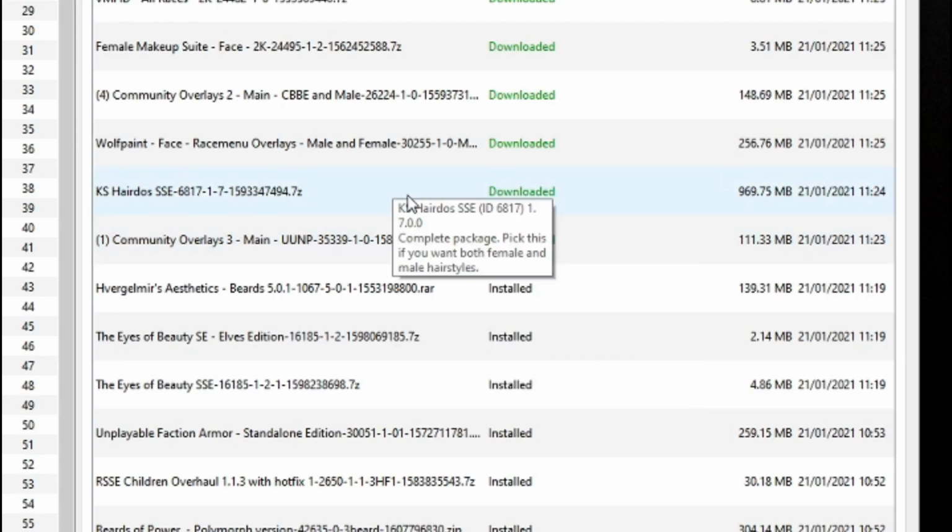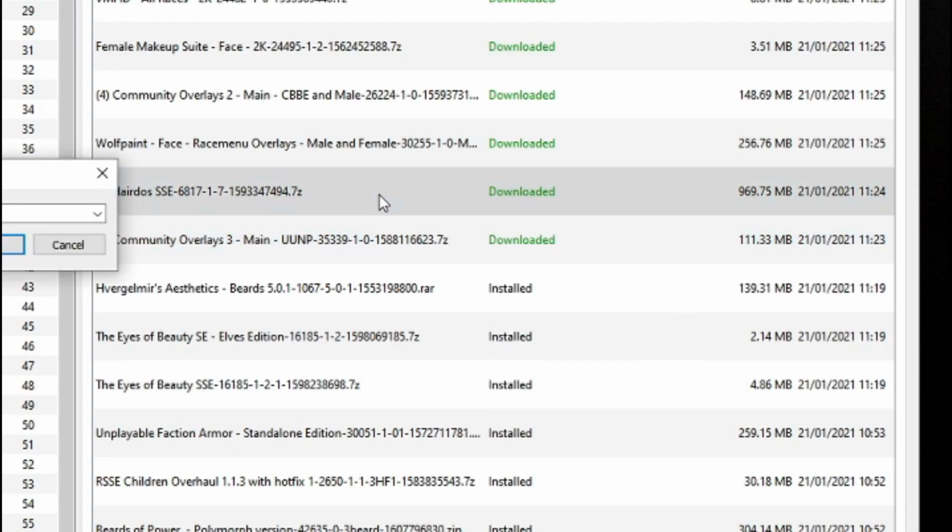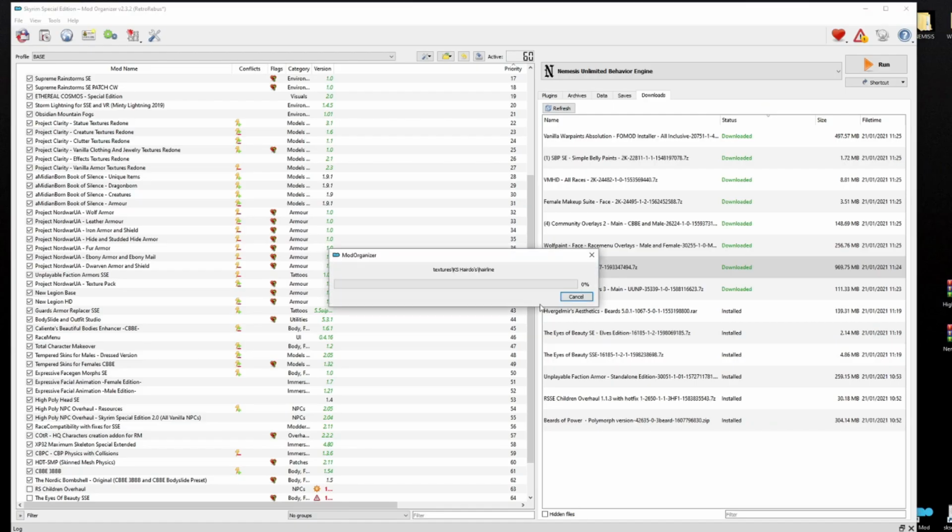The big kahuna, KS Hairdos. This is going to give you so many hair options for your game. It's wonderful. You can also, oh, I'm not going to say about the physics options. Never mind. Forget about the physics options. Install KS Hairdo. This might take a while, or a hot minute, as they say.